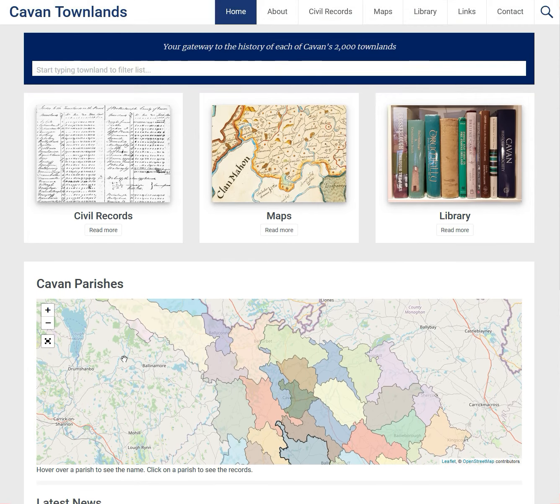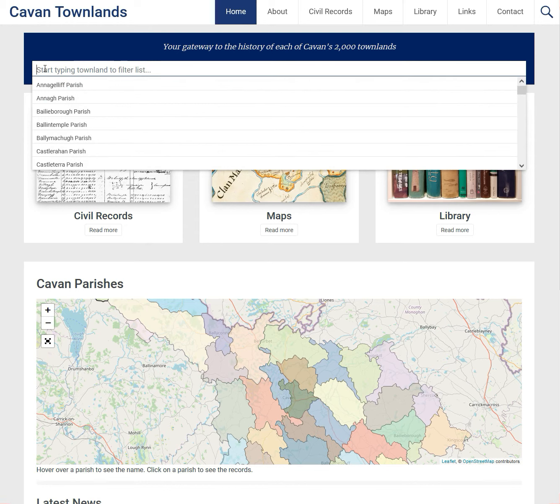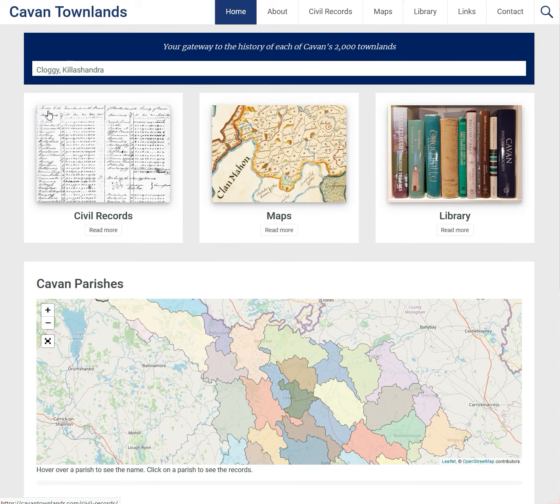So just going back to carrying out a search for a townland, we have two access routes to townland search. First of all, you've got the search bar here, and by typing in the name of the townland, for instance, if you're looking for the townland of Cloggy, we start typing CLO, and you'll see that the list below gets populated with the closest matches. You can scroll down to that and click the townland you're looking for.